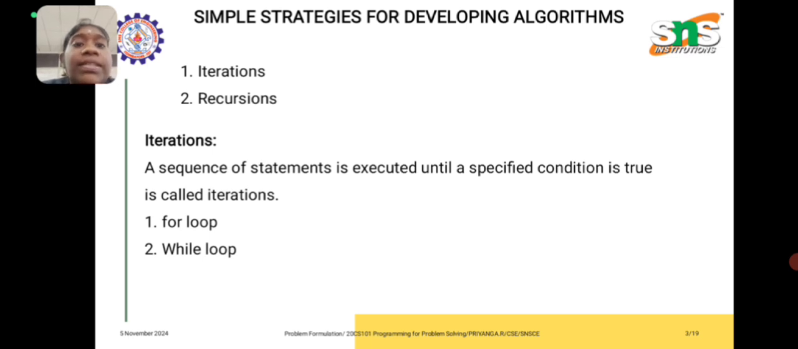Iteration is a sequence of statements that is executed until a specific condition is true. For example, we write a condition, and only when that condition is satisfied is the statement executed. In this we have loops called the for loop and the while loop.